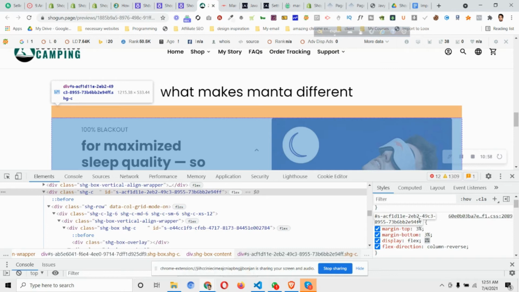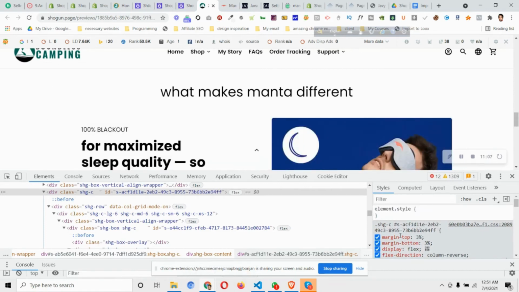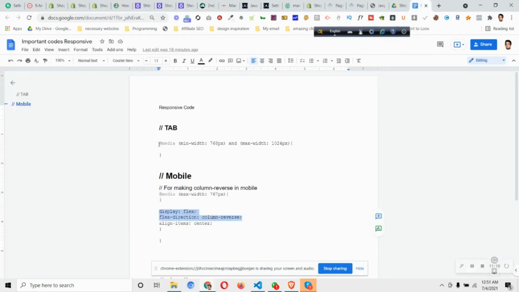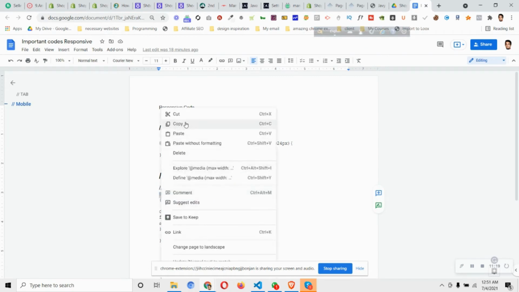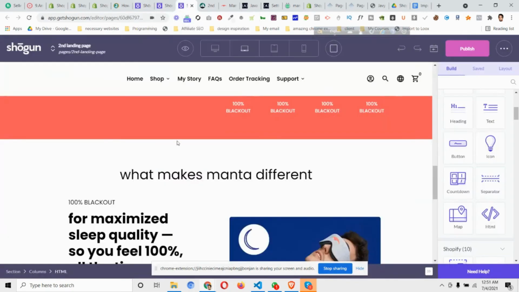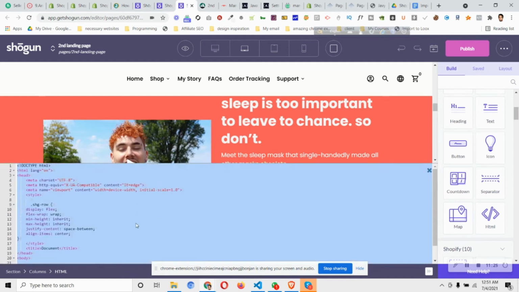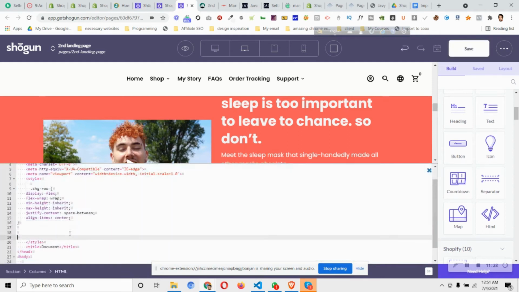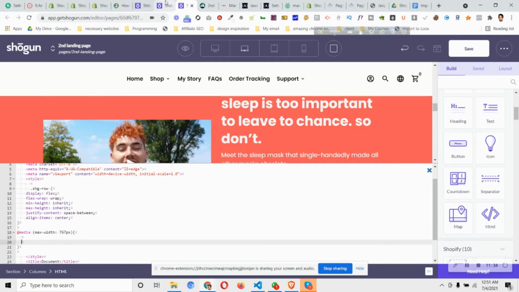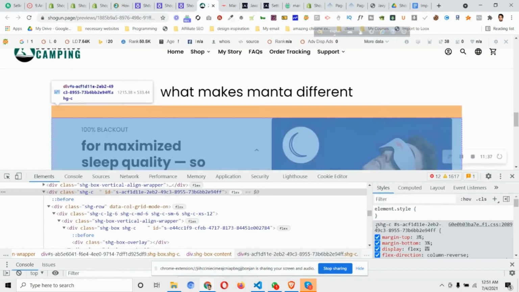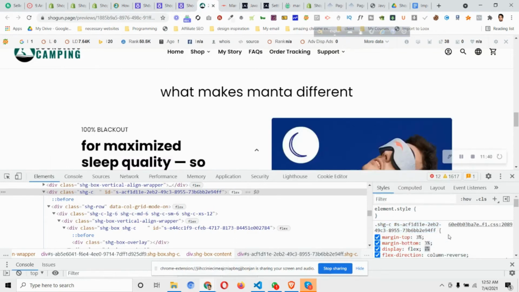We'll first put SCG. Okay, so what we'll do, we'll copy this mobile code, meaning the tab code, and just copy it. Just hang with me, I'll try to explain what this means. I'll go to Shogun again and go to the place where I have put the codes. I'll leave these media queries and close it, and then go to the bottom, and I'll just copy these codes.